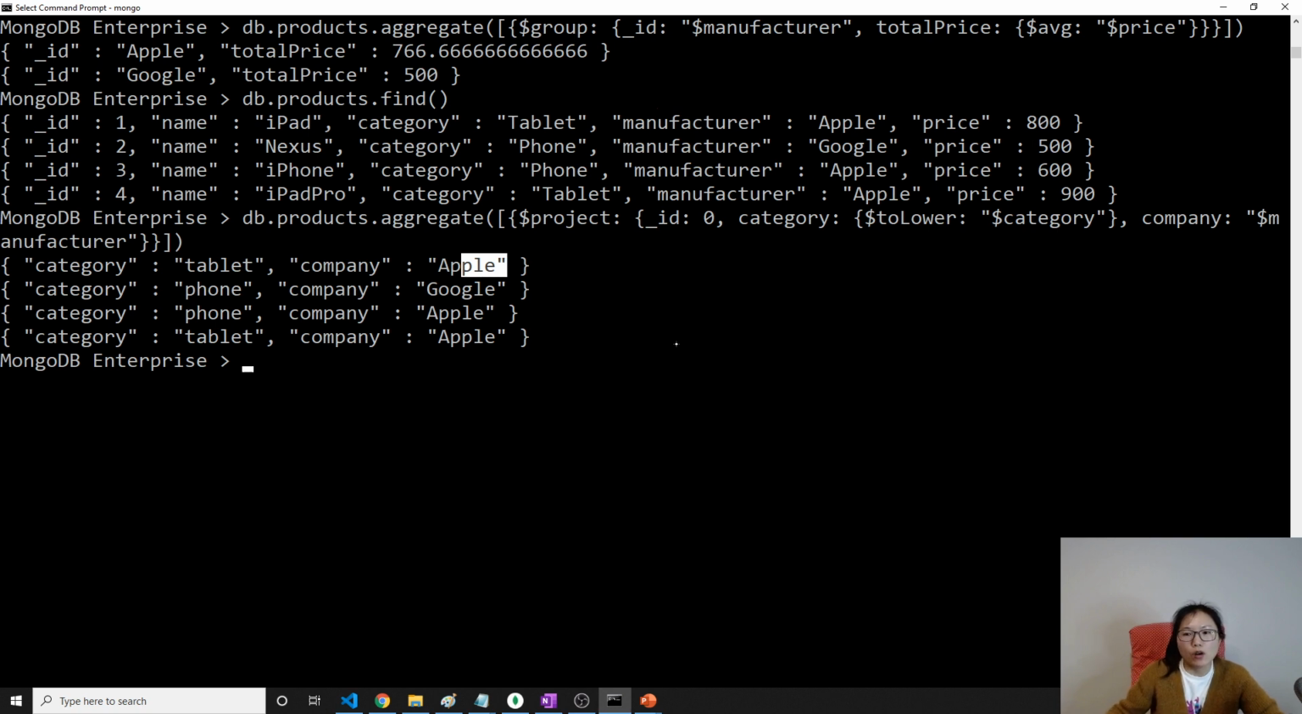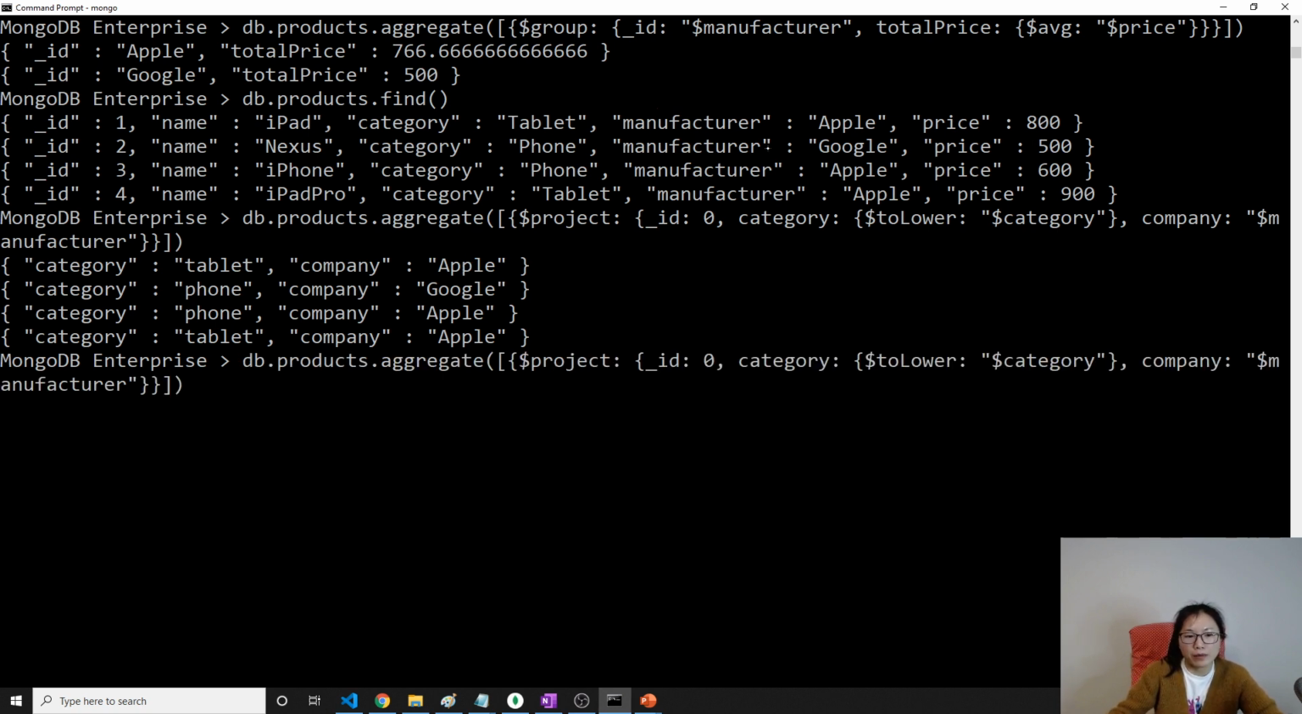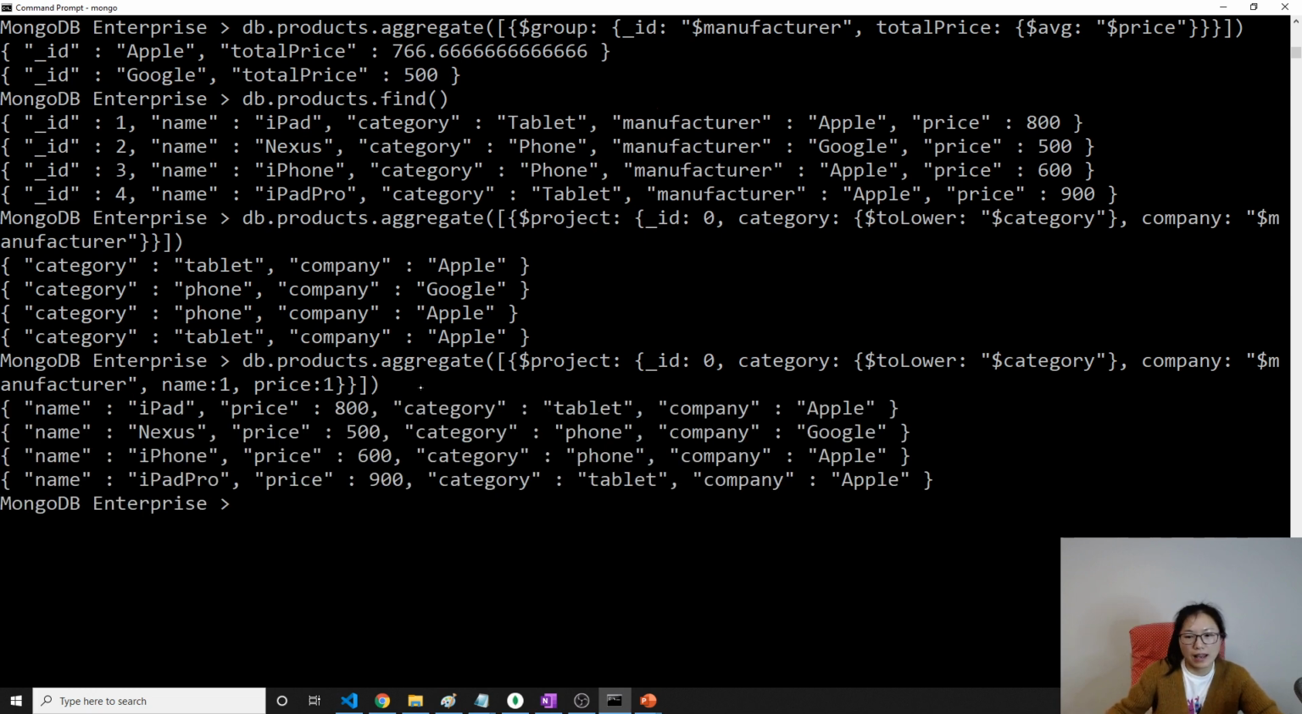Suppose you also want to show the price and the name, you can continue to add, say name is 1, I want to see the name, and I also want to see the price, price is 1. Then besides these two fields, category and company, it will also have name and price. If you don't specify those, it won't show.